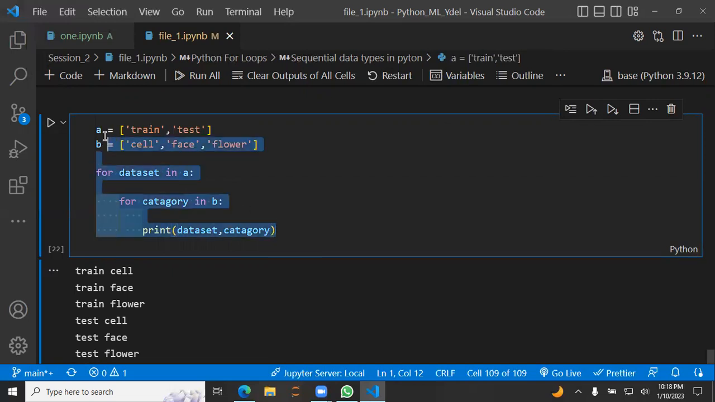If you could compare this code with the first few lines of the output, can you tell what exactly is happening? Let me help you. We have two lists. A is train, test, and B is cell, face, flower. And this is the output: train cell, train face, train flower, test cell, test face, test flower. And this is our code. Two loops, one outer loop and one inner loop, but this loop is inside another loop, and this print statement is inside the second loop. Can you try to figure out the workflow of this code?